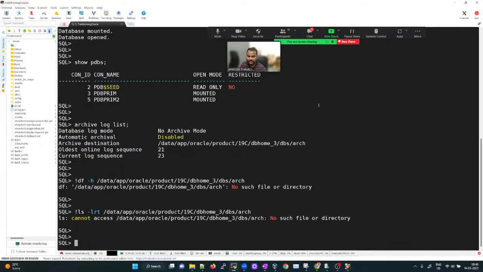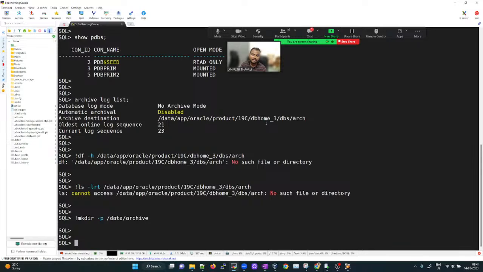How to do that? First of all, I'll create one location where my archive logs are going to be generated. I don't want to use this location. So I will create one location like mkdir -p /data/archive. I created this location. As I said, you can run your Linux command under the SQL prompt also by giving an exclamation mark, and that is what I have given here. Now I need to set this location here, right?